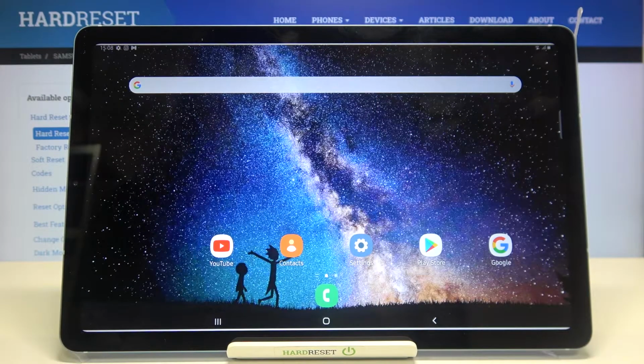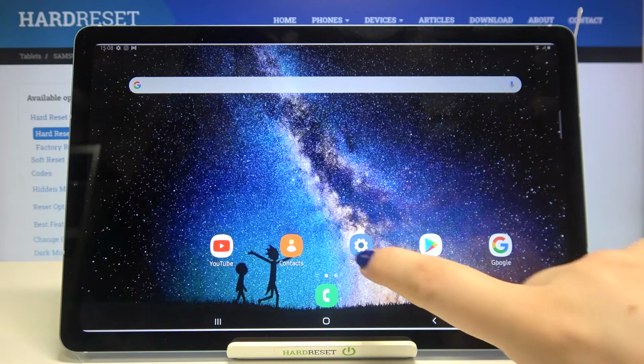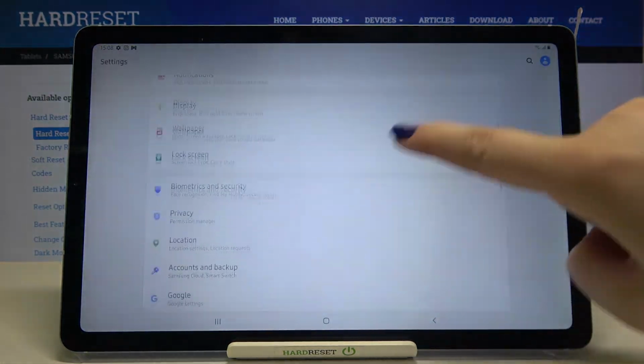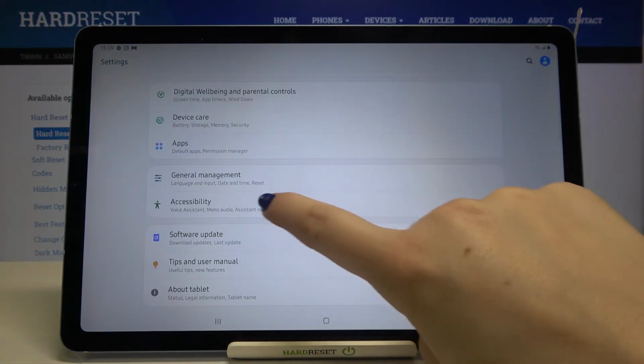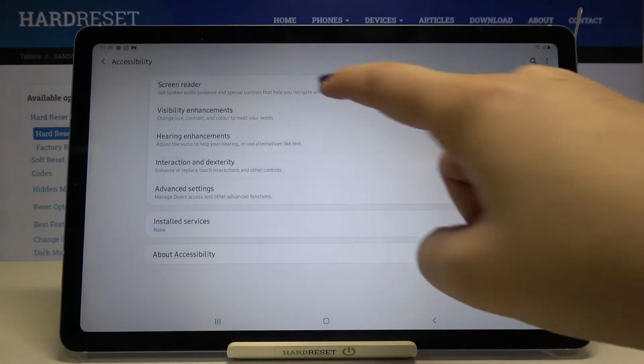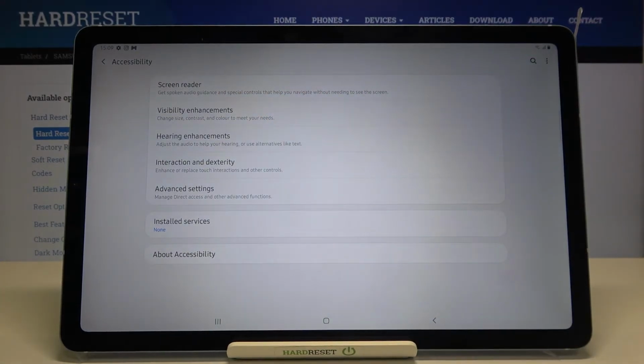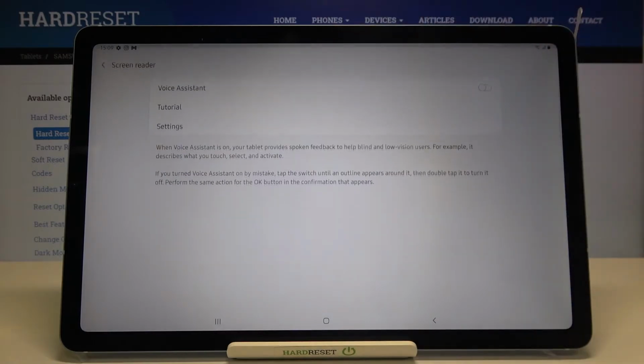Hi everyone, here we've got Samsung Galaxy Tab S6 Lite, and let me share with you how to enable the TalkBack mode on this device. So firstly, let's open the settings, and here we have to scroll down and find the accessibility. On the very first position, we've got screen reader, and this is the name of the TalkBack in this device, so simply tap on it.